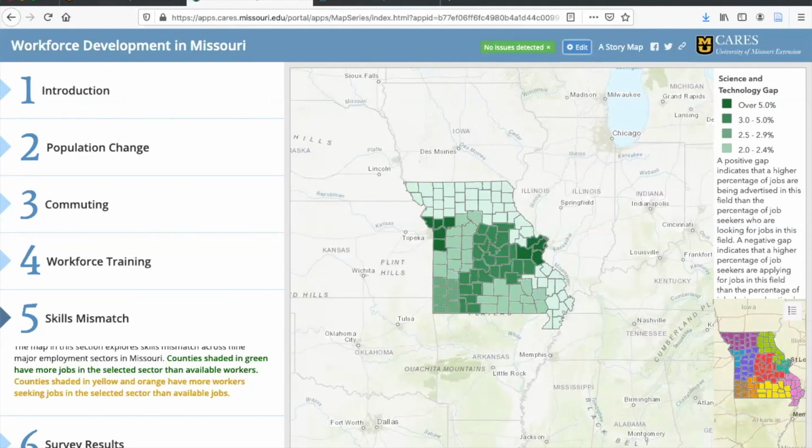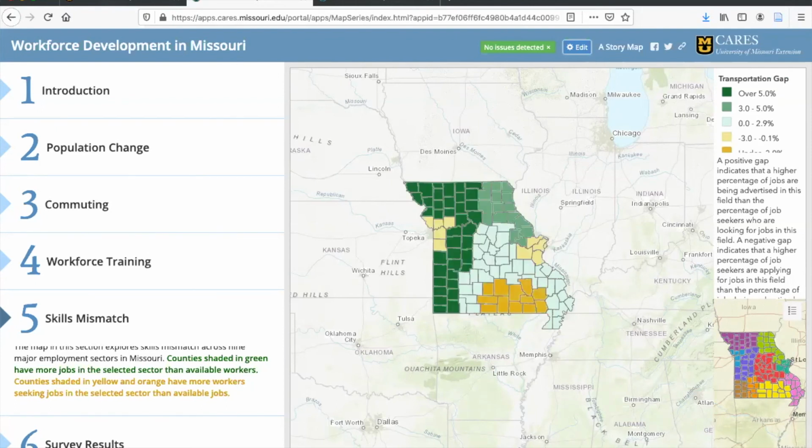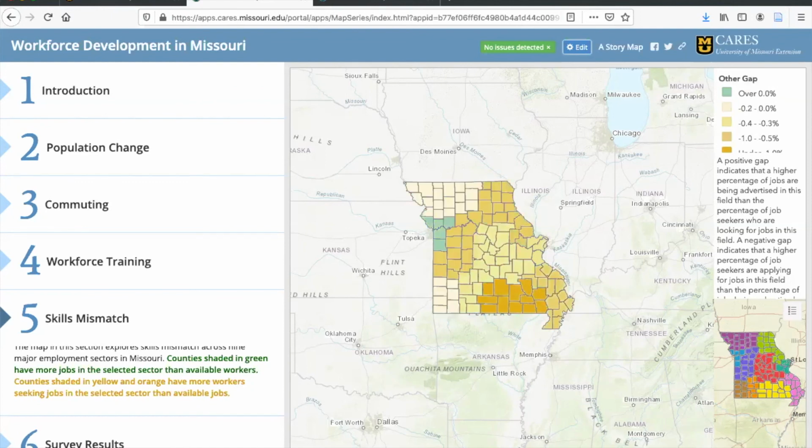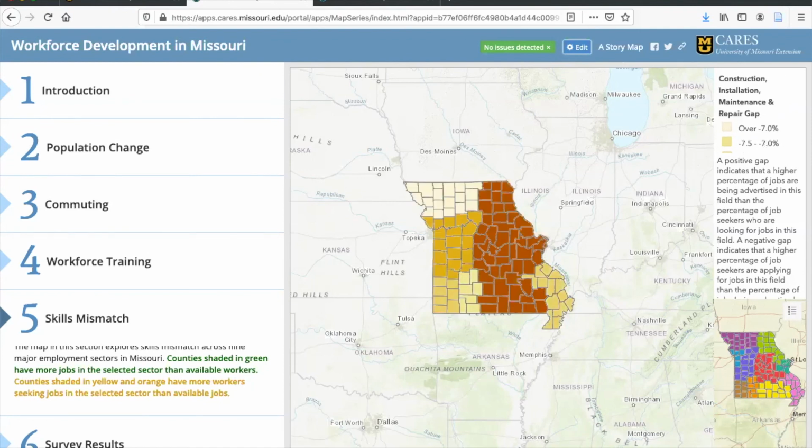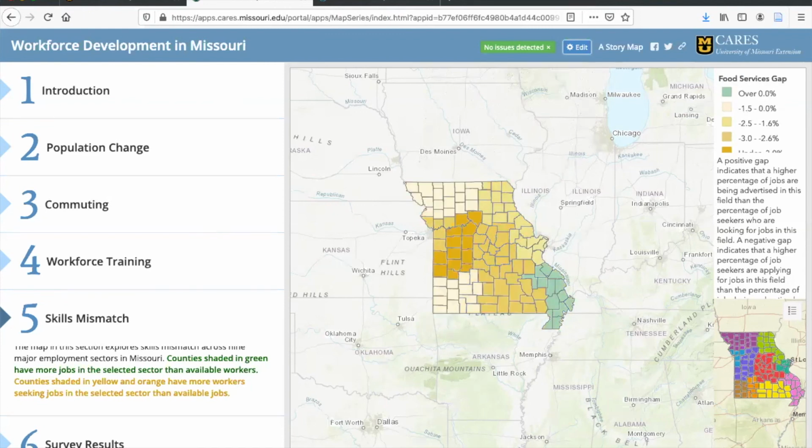Counties shaded in yellow and orange have more workers seeking jobs than jobs in that selected sector. We start to see that as we look at transportation, food services, management, and construction. To explore the sectors, simply click the arrows at the bottom of the map, and you'll notice that the sector changes.